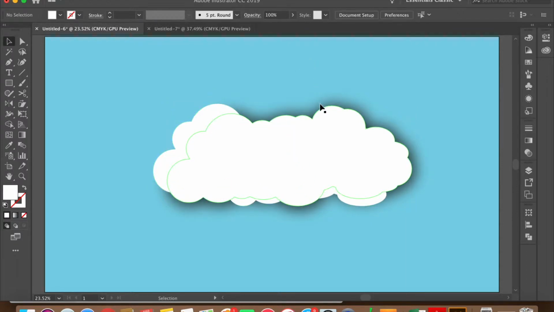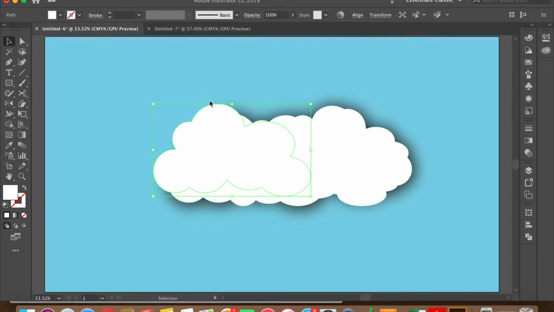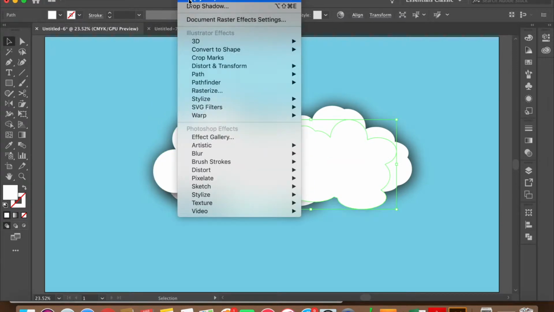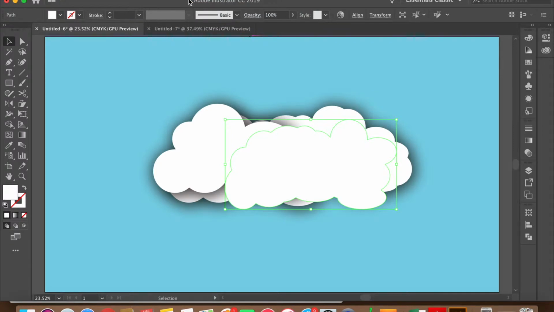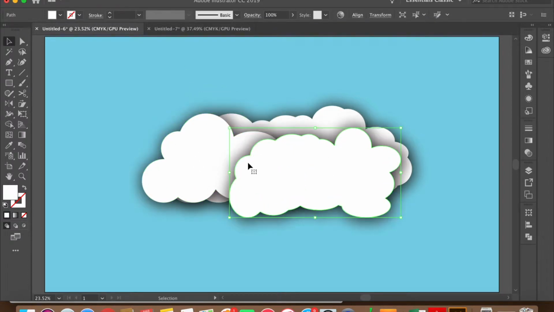So now you can see that we have this little shadow on this cloud. So that's pretty cool. So now what we can do is we can select another one, the second one, Effect. And this time we can just do Apply Drop Shadow, and it's going to apply the same effect to this cloud that it did to the first cloud. Cool. And now we will take the third cloud, Effect, Apply Drop Shadow, wait for it to load. Perfect.